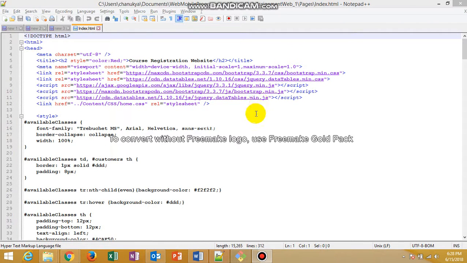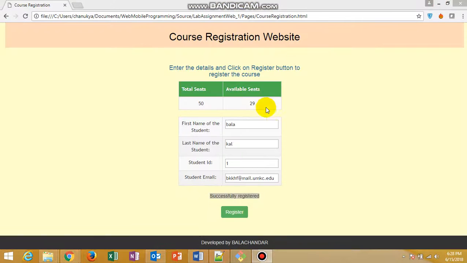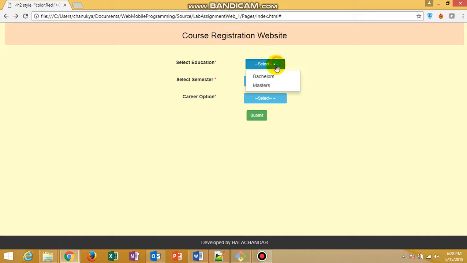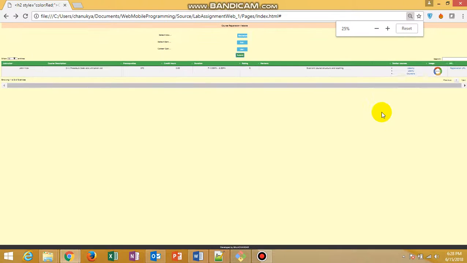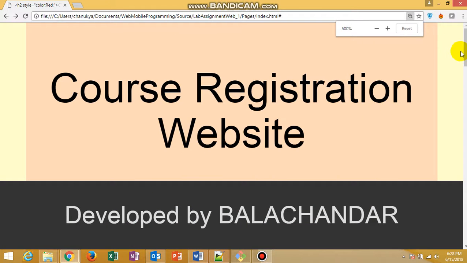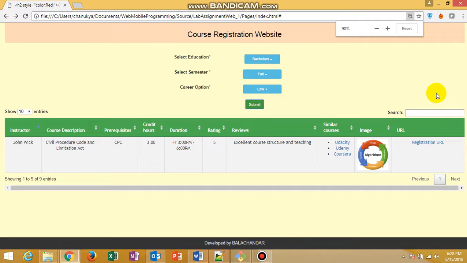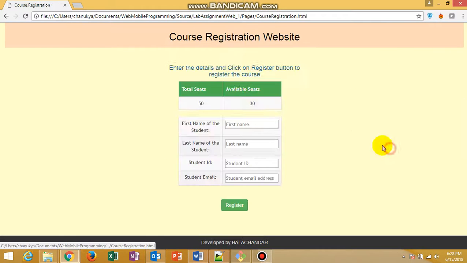So this application is responsive to the browser. All this responsiveness is done using the Bootstrap values, using this bootstrap.min.js and bootstrap.min.css. If I go back and select bachelor's for law, and if I maximize or minimize the page, it will provide the proper responsiveness to the web pages, similarly to this page as well.